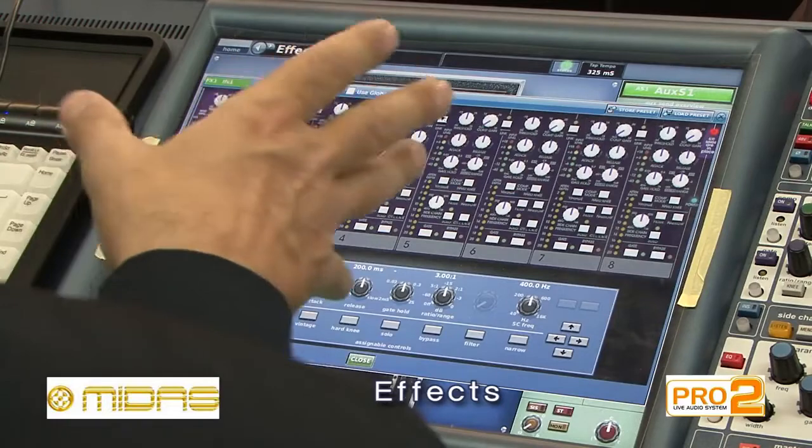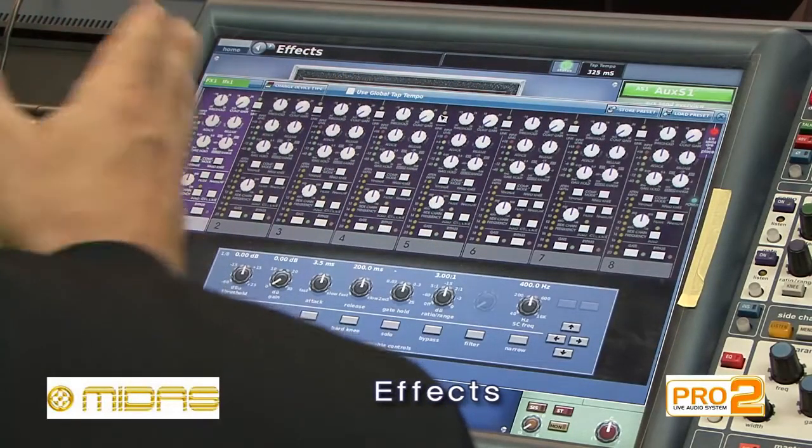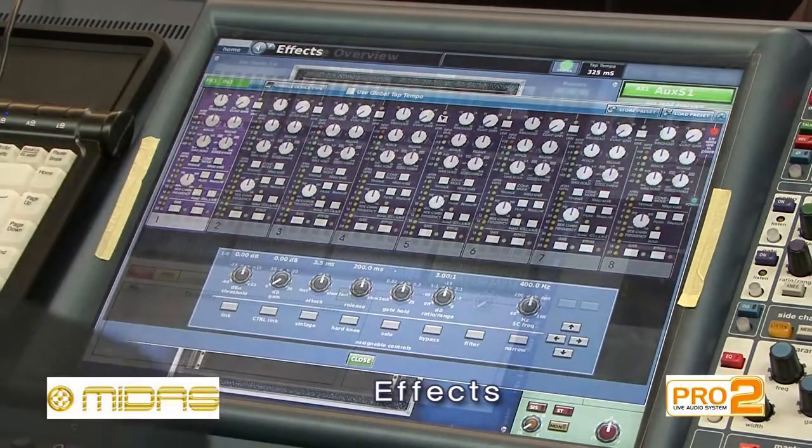So if you had a bunch of in-ears you were doing and you wanted to wet them up a bit individually, if you had a bunch of little reverbs.